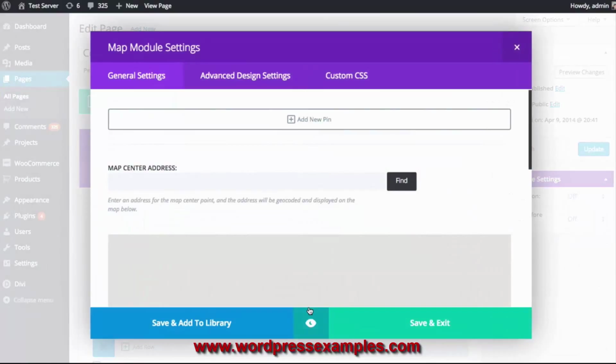And once you click the Map module, you'll be greeted with the Map module settings. As with any Divi Builder module, these settings are separated into 3 tabs: General Settings, Advanced Design Settings, and Custom CSS. As a general rule of thumb, everything you need to create an awesome page using the Divi Builder can be found inside the General Settings. But if you want even more control over the appearance of your module, then you could venture into the Advanced Design Settings and Custom CSS.